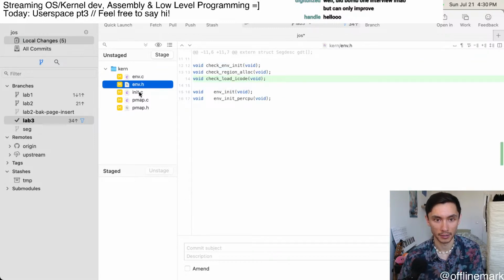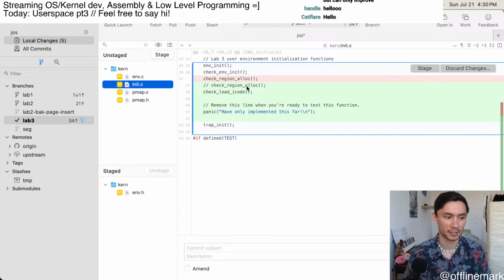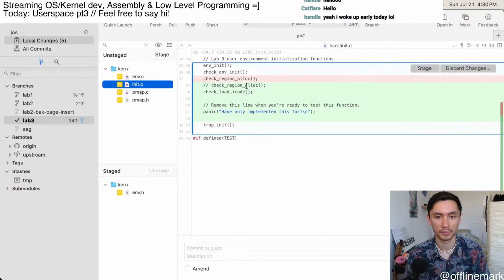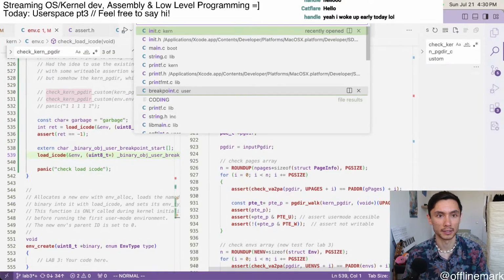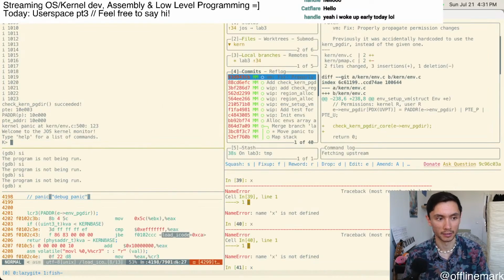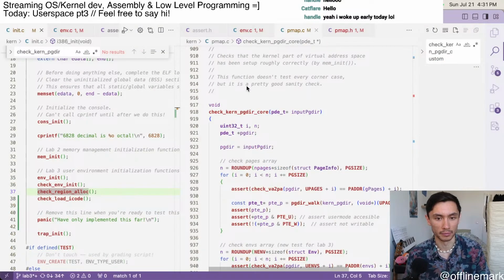Check load icode. I'm just gonna actually even commit this thing too. So here, Cat Flare, how's it going? Check region alloc. Was there a problem with check region alloc? This is in init.c. I don't think there was a problem with check region alloc. Yeah, no, there was nothing wrong with that. So that's good.